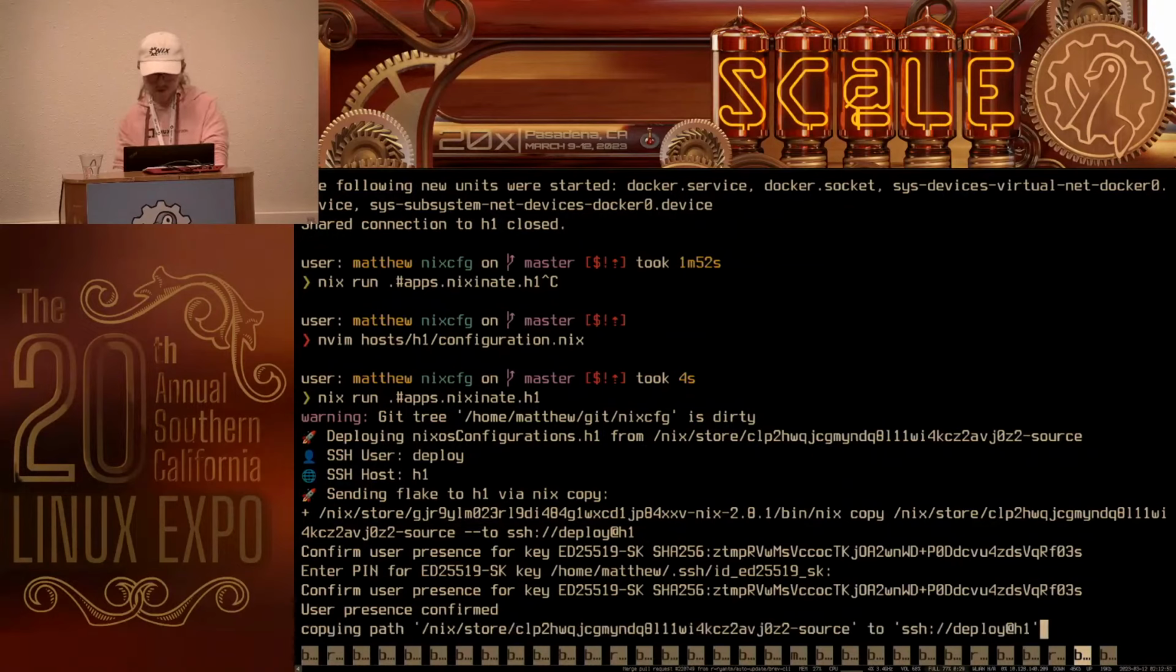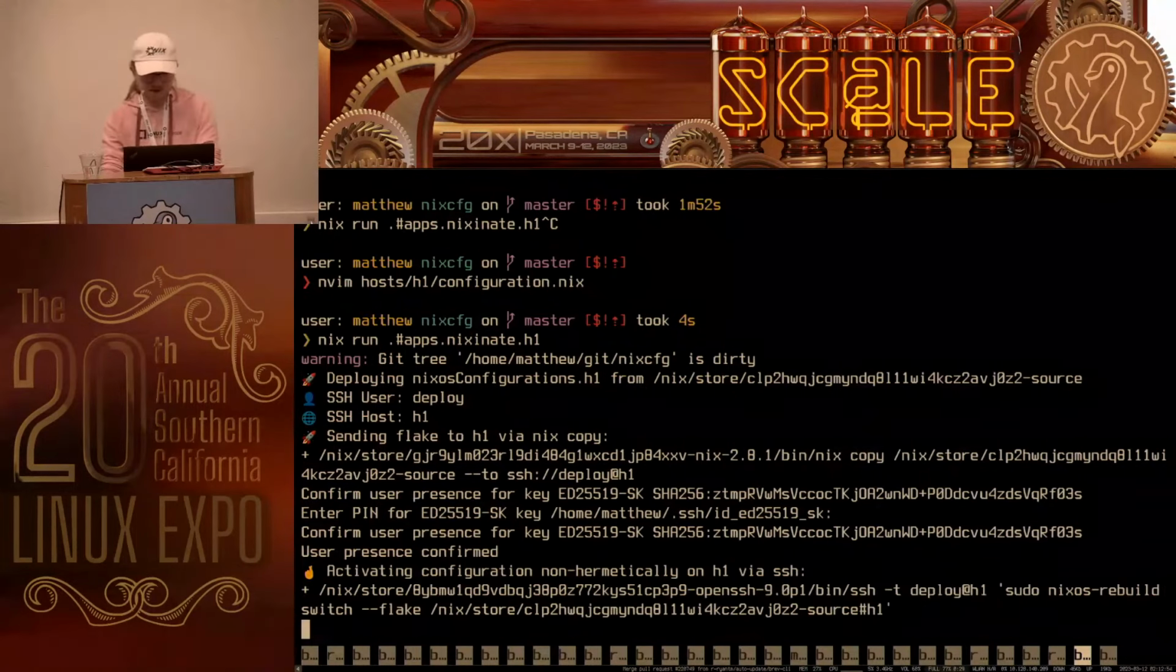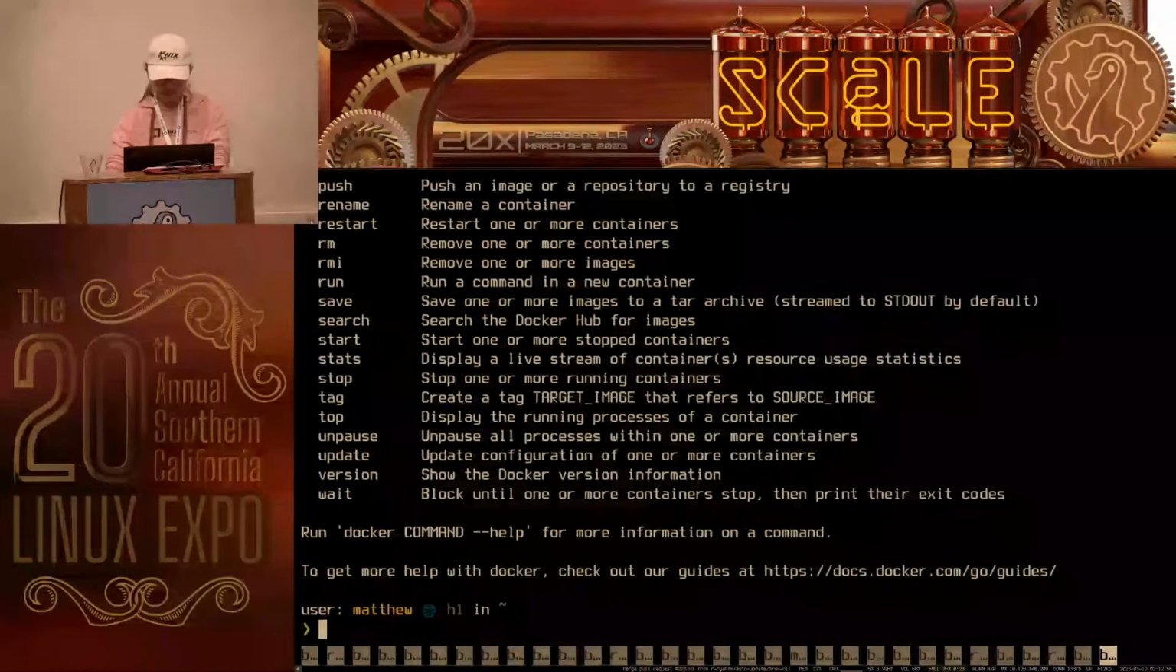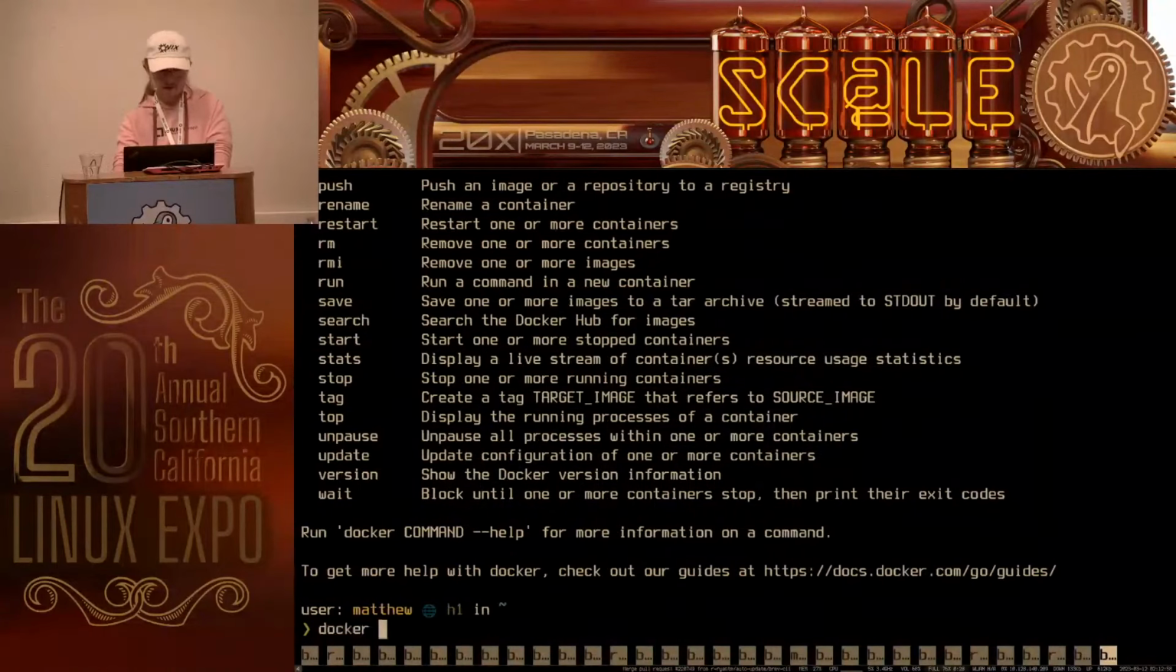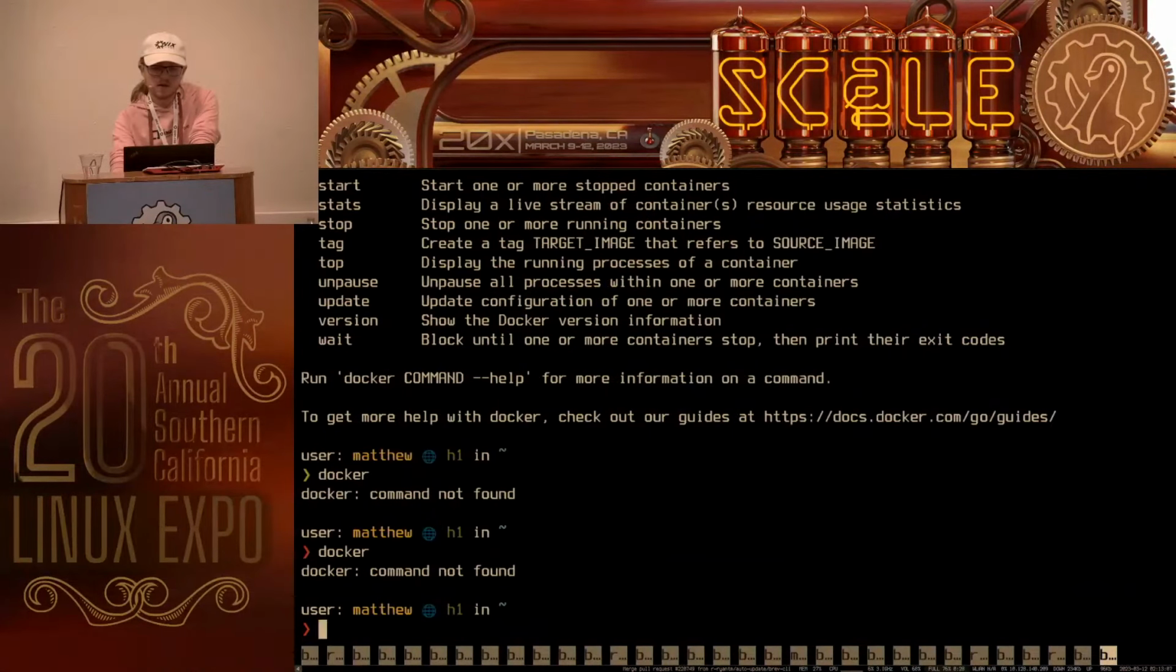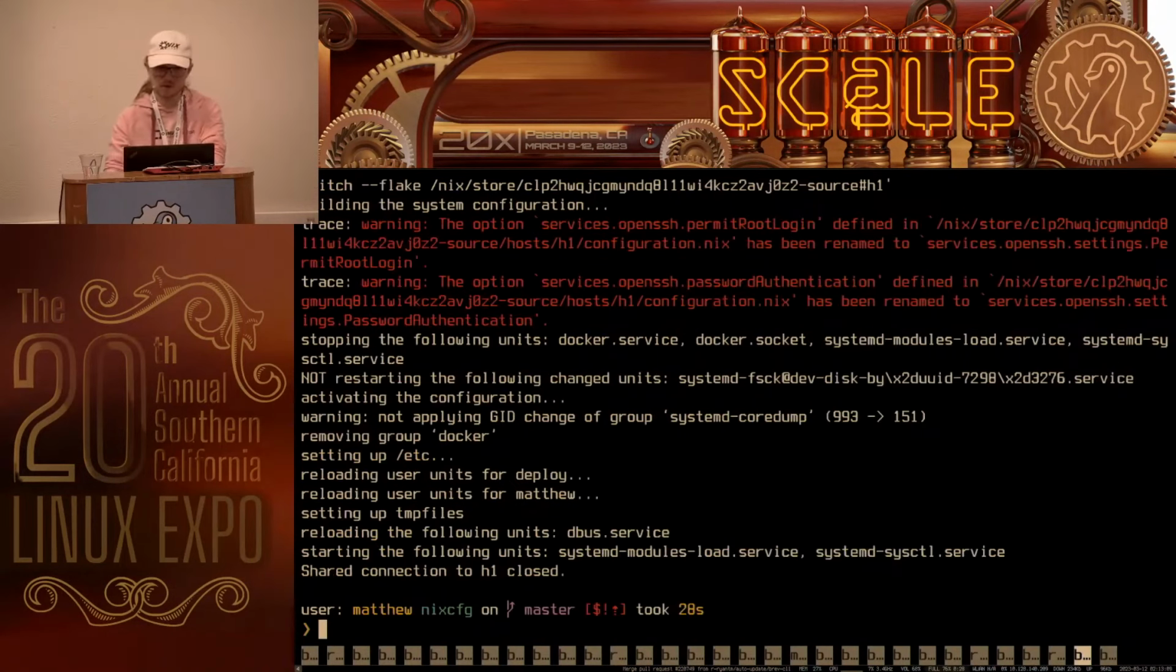Okay, the deployment. And we're going back in time. Docker, let's keep running it. And Docker's gonna disappear. There we go, job done. Yeah. And that gets rid of all the users associated with Docker. The group Docker is gone. All the systemd services associated with Docker are gone. It's a clean system now. So we can go forward and back.